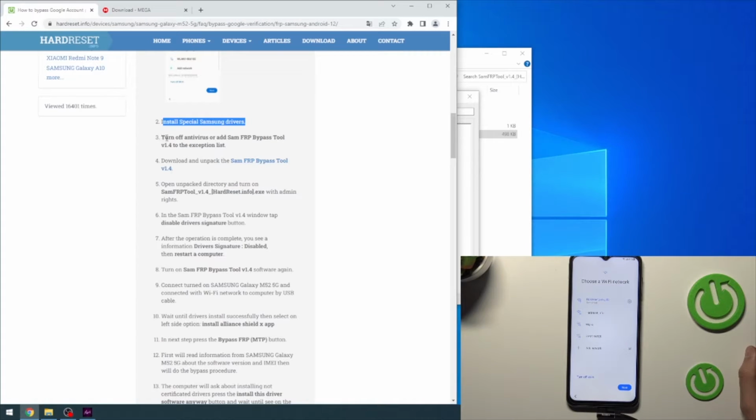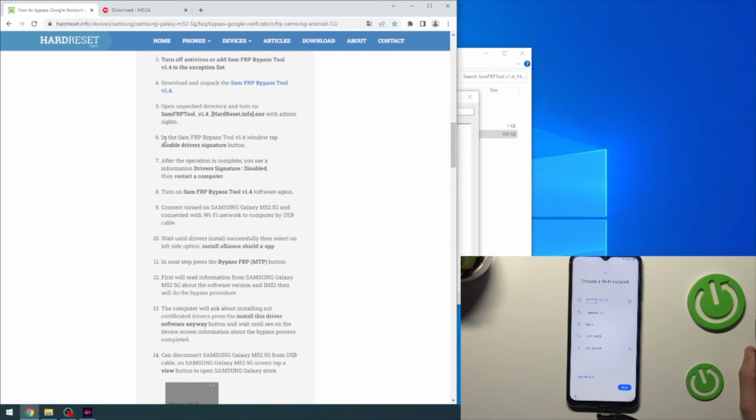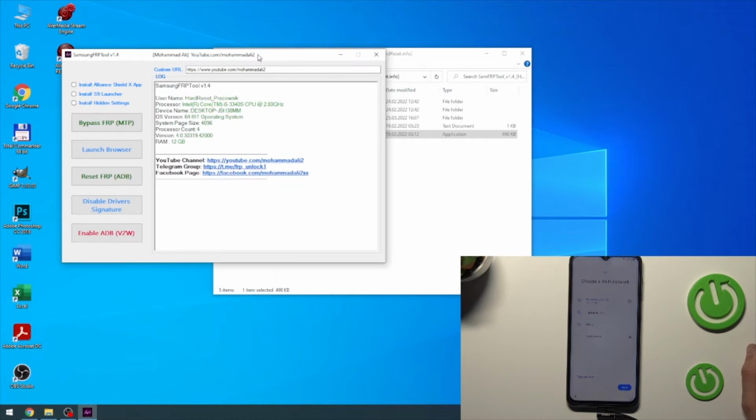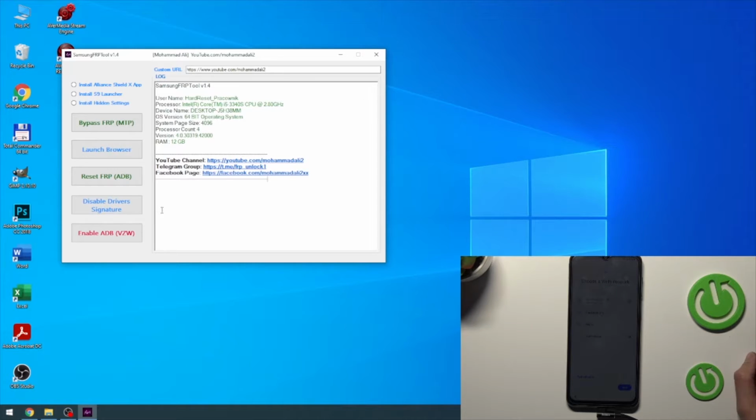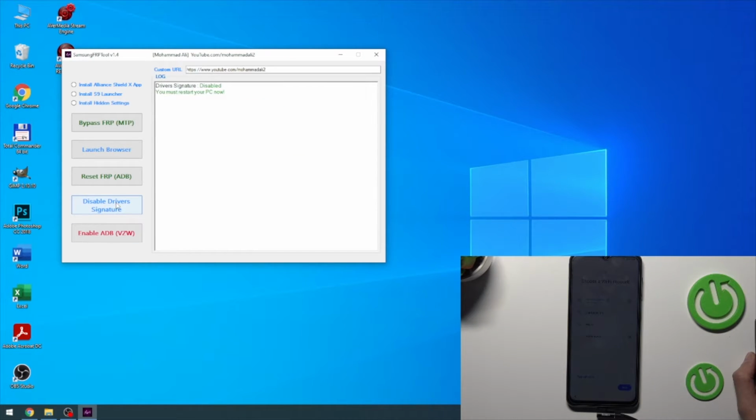We have that, okay, we already did that. Download and unpack, done that, open, yep. And now in the FRP bypass tool window, tap on Disable Driver Signature. Okay, so in here, we're gonna select Disable Driver Signature right here. Oop. And we get that we need to restart our PC.